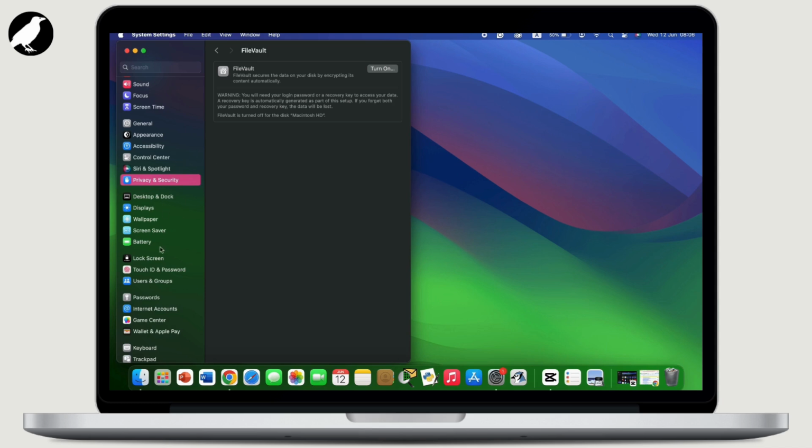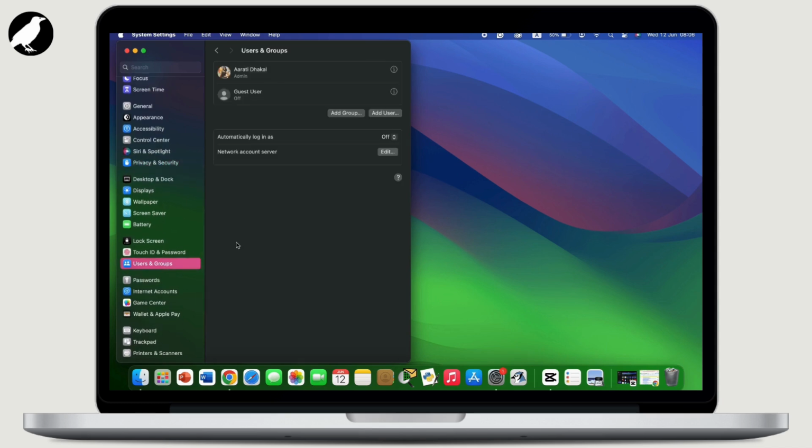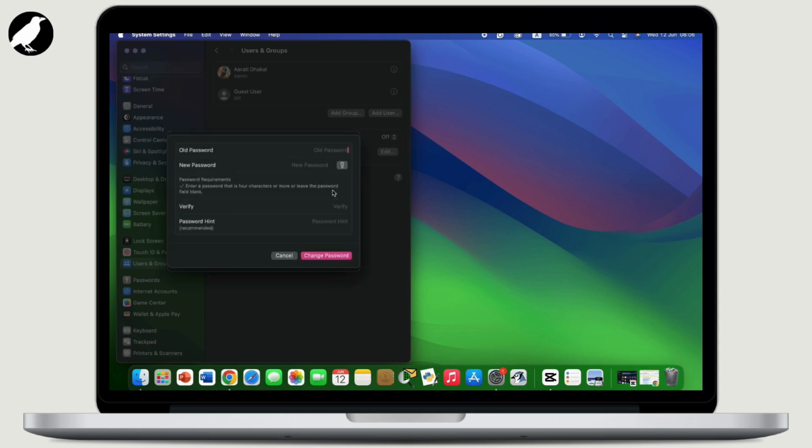you will have to go to Users and Groups from the left sidebar and tap on the admin option available at the top. Tap on the eye icon right next to it. After that, you will get to see the Change Password option available there. Tap on it. Now enter your old password.